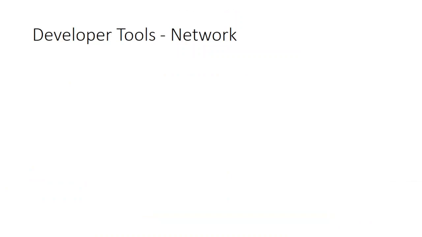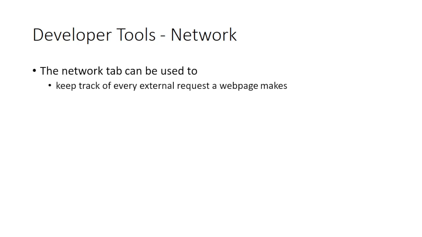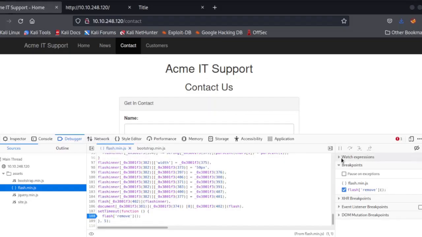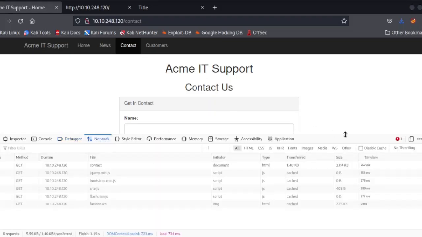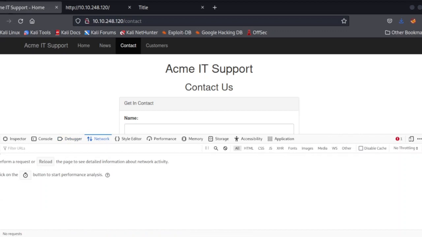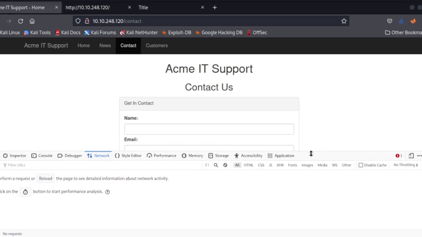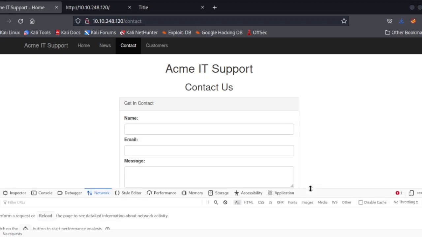The next developer tool we'll talk about is network. It's the last tool we'll see here, and the network tab can be used to keep track of every external request the website makes. So let's try on the contact page. Let's open the network tab. I'm just going to start with a blank network tab. There we go.